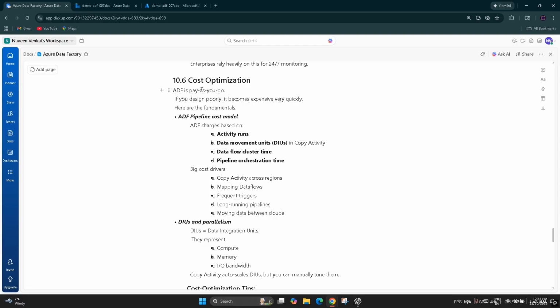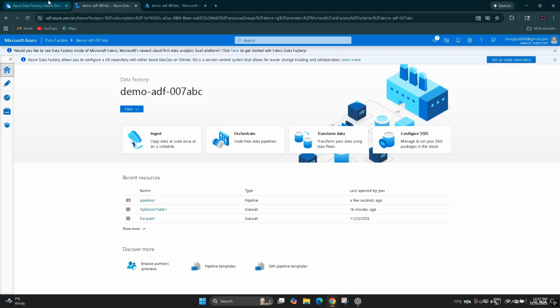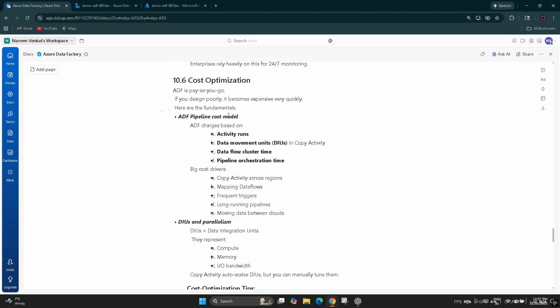How you do cost optimization depends on the pipeline, and ADF is pay as you go. As of now, I'm using a free tier, but usually it comes with pay as you go. You only pay for what you need, actually. So if you design poorly, it becomes more expensive, and vice versa. So, the ADF pipeline cost model.